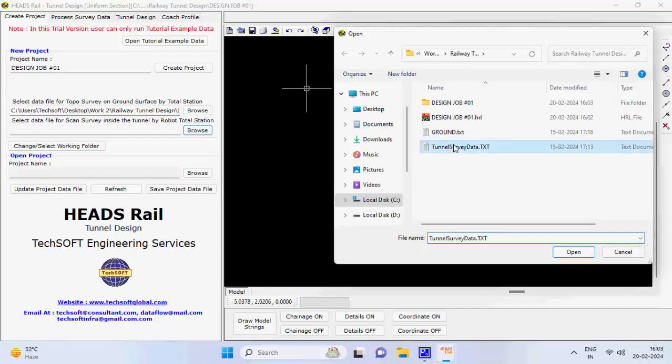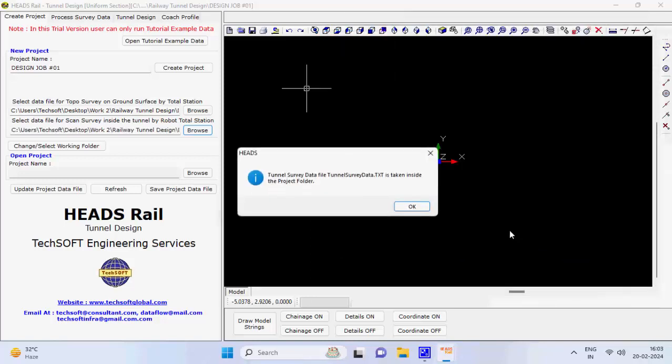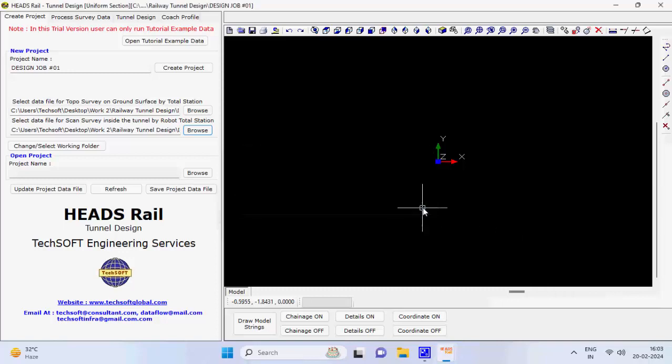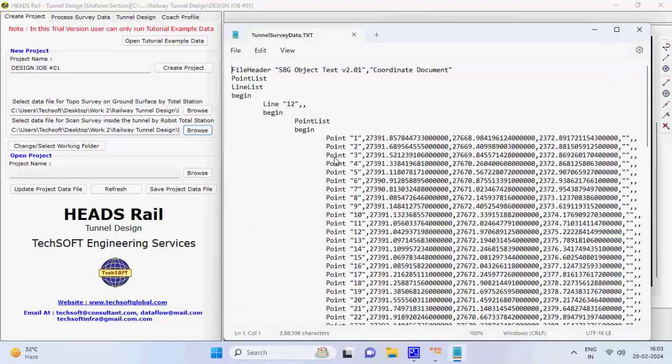Step 10. Select the file tunnel survey data.txt from any location of the PC or laptop. Click on button Open. Step 11. A copy of the survey data file is taken in project folder Work 6, Tunnel Design, Project Job Number 01, Tunnel Design. For processing the data, a message comes. Click on OK. The robot total station as-built survey data file tunnel survey data.txt is opened in Notepad. This file contains ground elevation data at various coordinates inside the excavated bored tunnel. After viewing, close the Notepad.